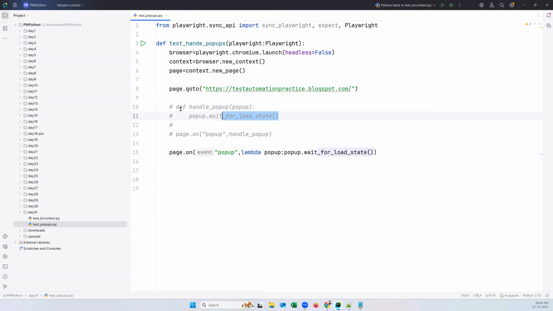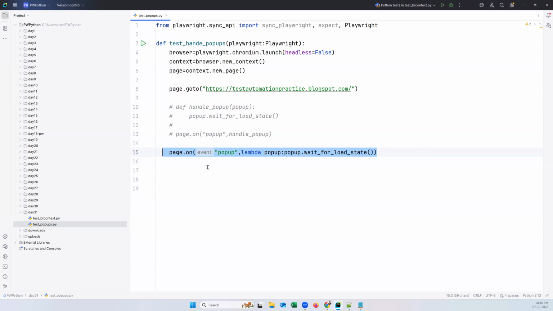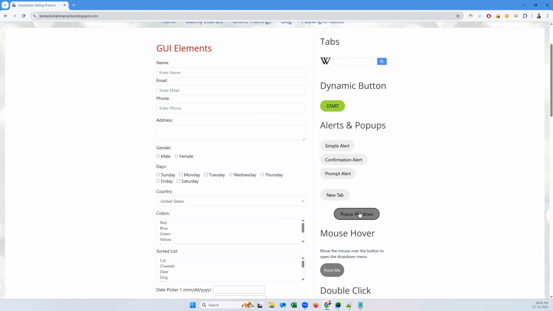So instead of writing the function and again calling another page dot on, we just combine into one statement using lambda. I hope you should be familiar with this because we have used this third time, I guess. Same thing we have used in the previous sessions also, lambda. Now, after doing this, we need to click on the button, because we need to register this event before clicking on the button as per the Playwright.